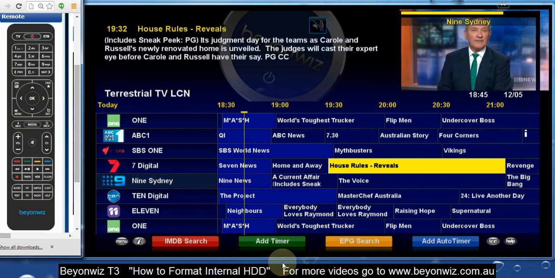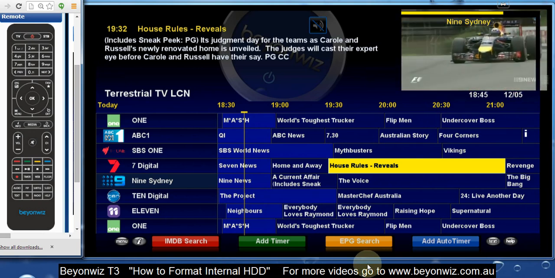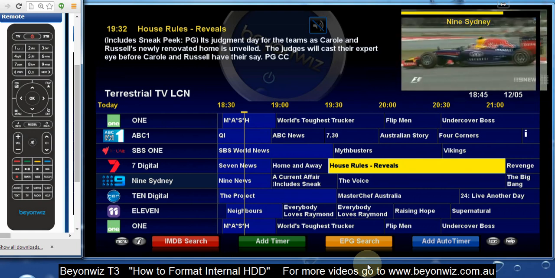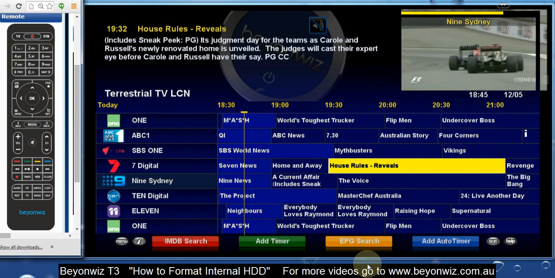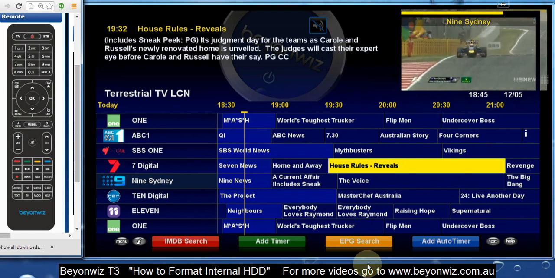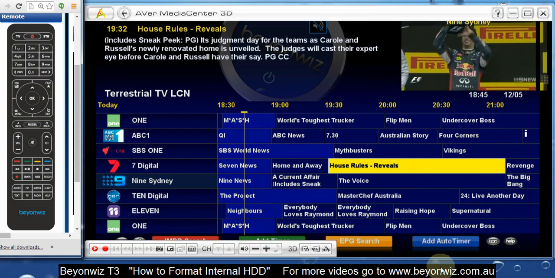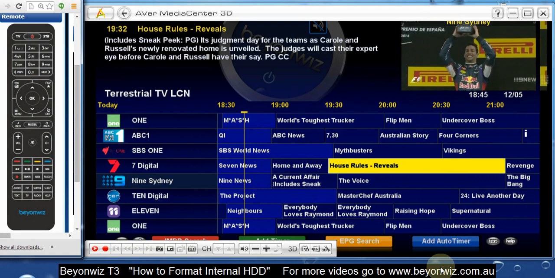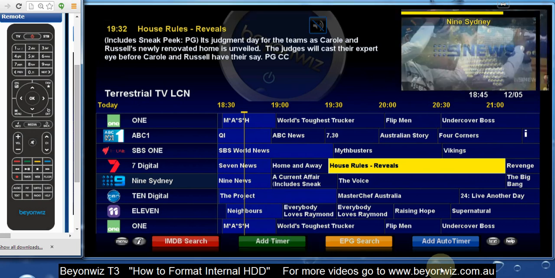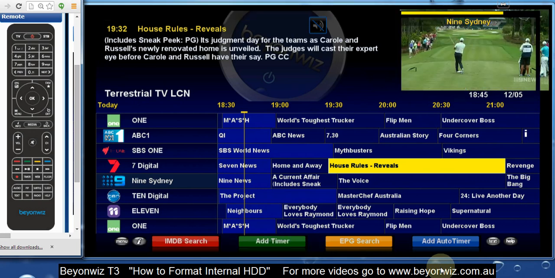Add timer, which is just your basic timer. Your EPG search, when it's highlighted, will do a search on other relevant shows that are coming up that match that title. And add auto timers. Auto timers will be a totally different video on its own again, but I might show you how to do a quick auto timer in this video.